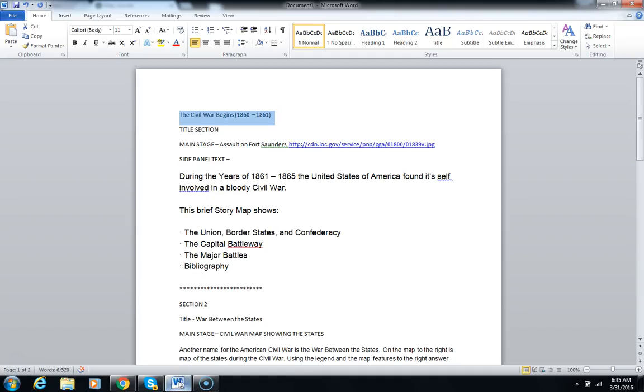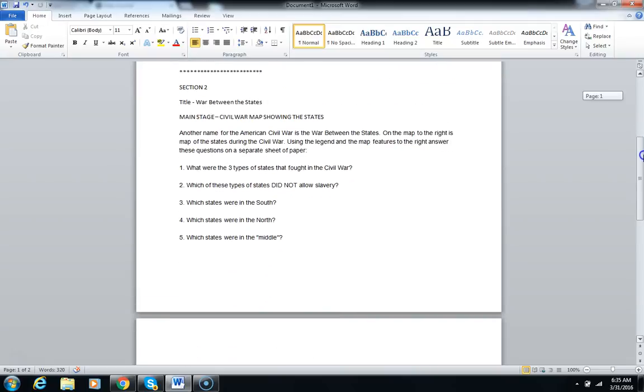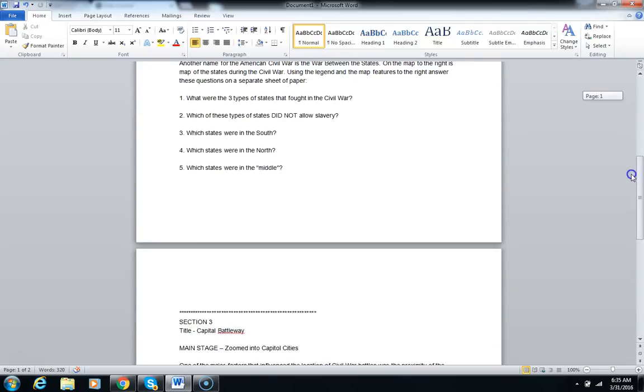It's important to map out what it is you want to map out, pun intended. You'll see here I've created a really rough sketch of what's going to be in the story map. I've got the title, and I've got what I'm going to want on my main stage of the map, what I'm going to want on my side panel. I've broken it down into the 4 sections we're going to be adding to the map.